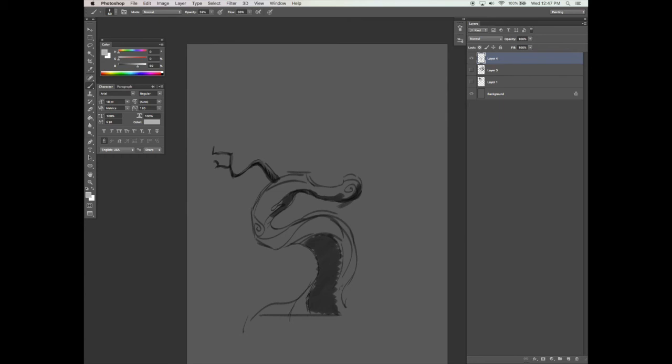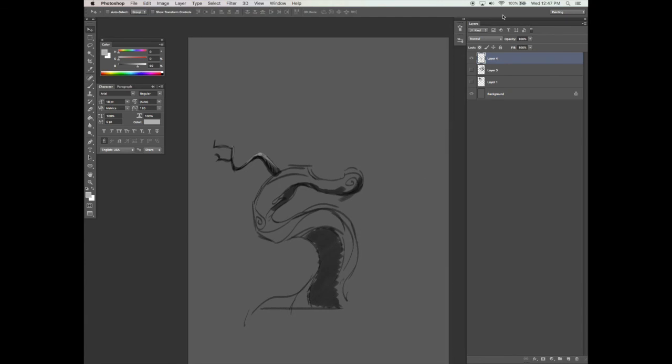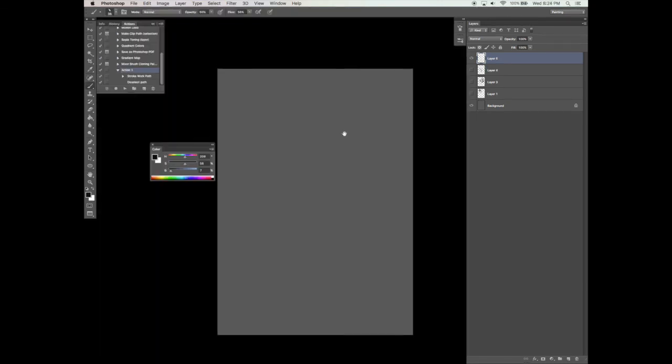Now in our next video, we're going to start out with illustrating the actual tree, and we're going to use the same process as I showed you in this video. We're going to start out with that light sketch, and then start with an underpainting and take it from there.